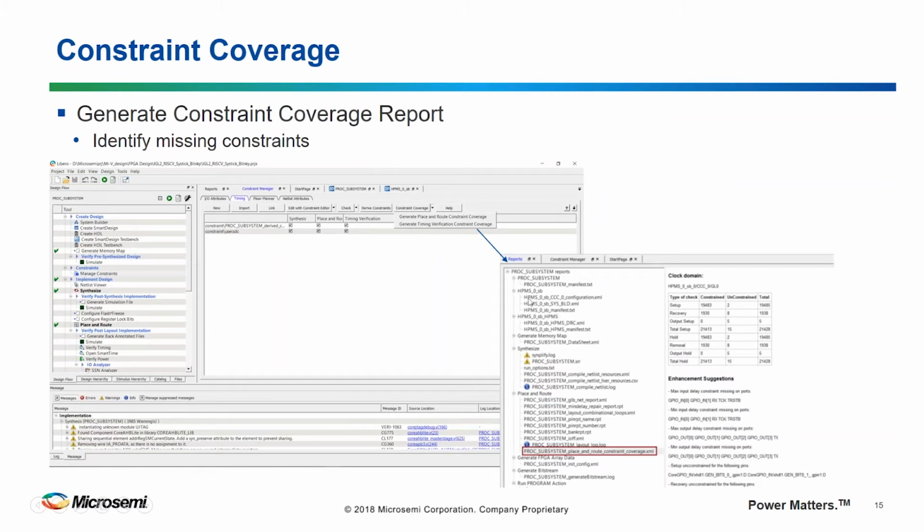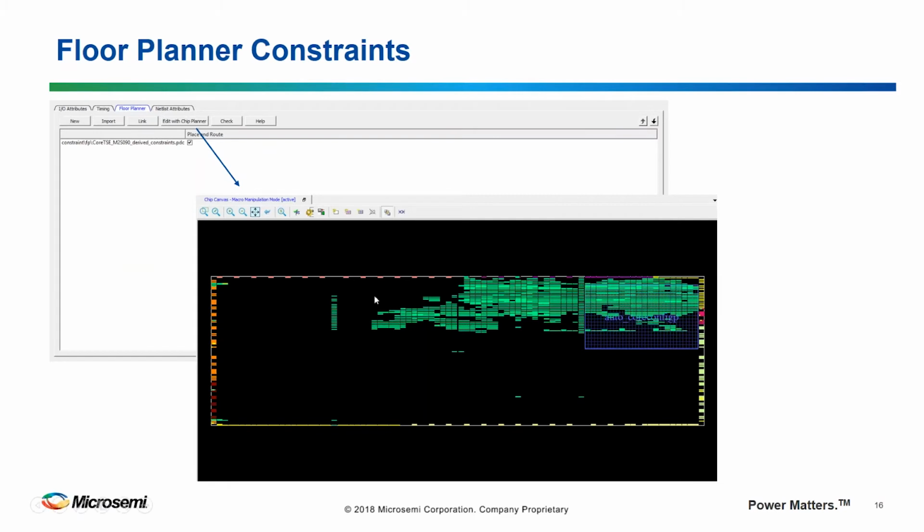And for timing constraints, we have another option. We have what's called generate constraint coverage. So you can generate a constraint coverage report, and the constraint coverage report will look at the timing constraints that you've entered and will make enhancement suggestions in case you've missed any. So if I only put in my clock constraints and I forget to put in input delay constraints or output delay constraints, it will make suggestions that I didn't add those constraints, and I might want to add those so I make sure that I fully constrain the design. So creating the constraint coverage report is a good idea to make sure that you've fully constrained the design before you run synthesis and layout and timing verification.